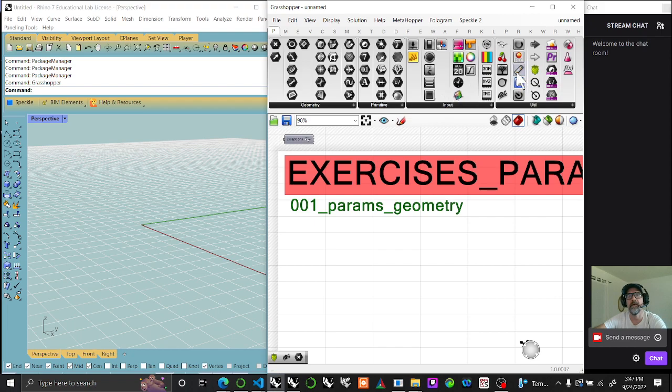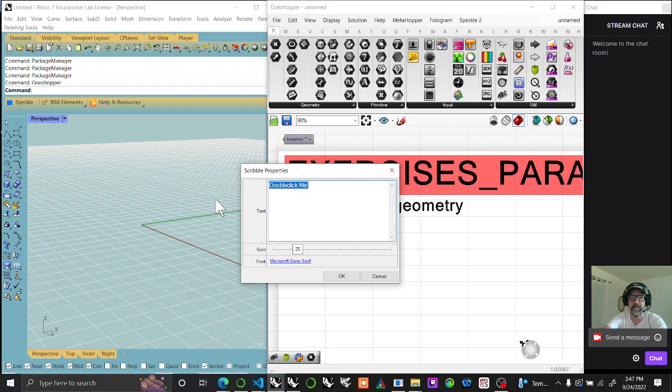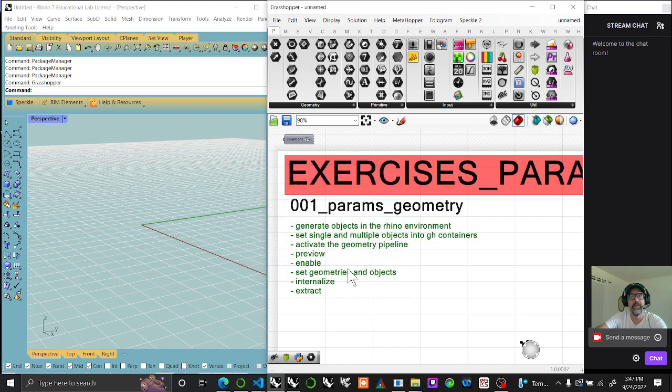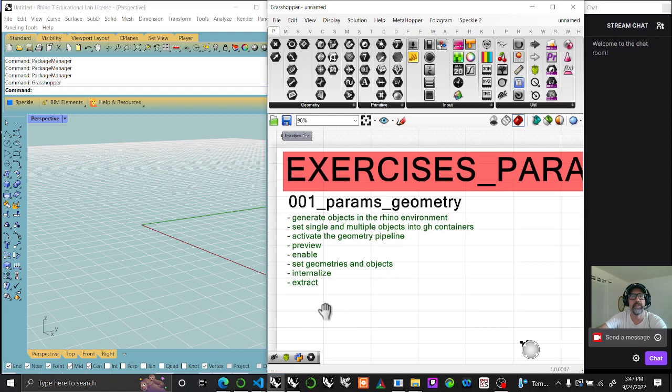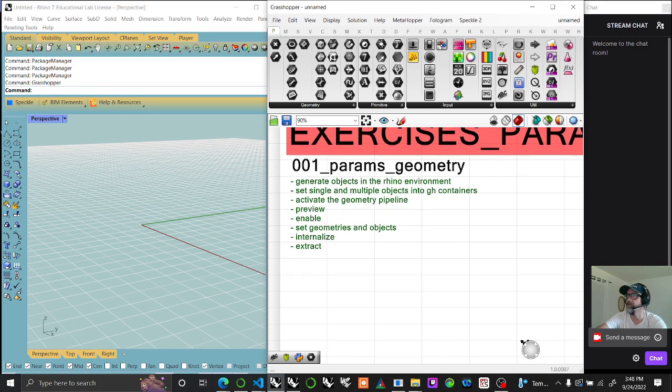Now, what do we want to do? We want to get in here, and actually I think I'll grab my AB and go even smaller. And now let's say exactly what we want to do. I think I'll actually cut and paste to save time, but you can do this on your own. I'm going to copy, and I'm just going to paste it in here. Basically, what I want to do is generate objects in the Rhino environment, set single and multiple objects into Grasshopper containers, activate the geometry pipeline, which is an interesting node and should be in here, preview, enable, set geometries and objects, internalize, and extract.